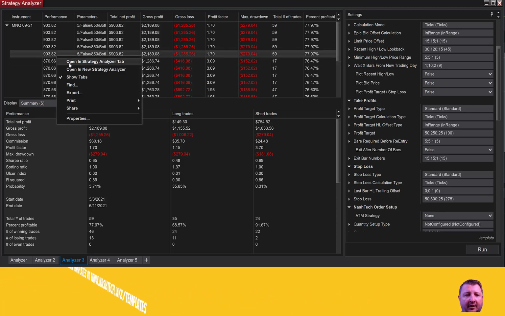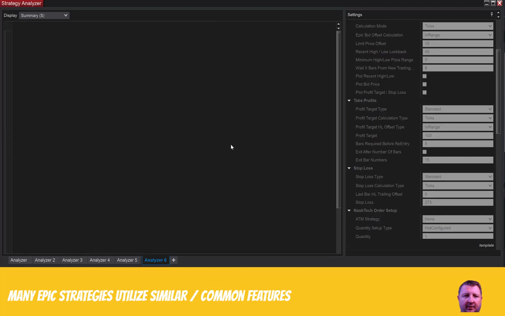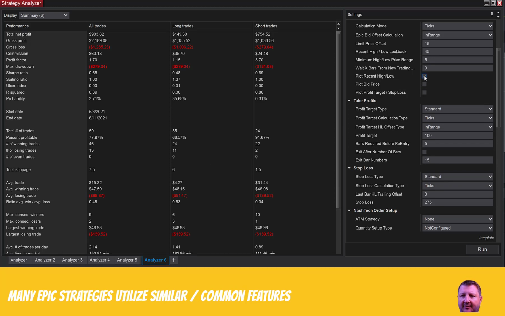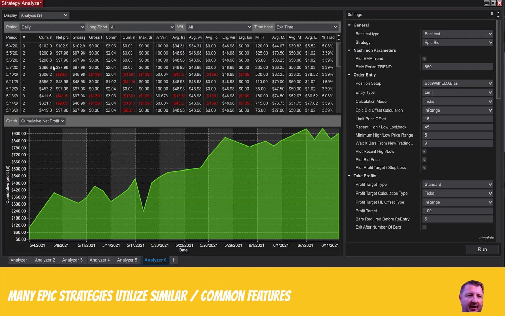Again, right-click, open in strategy analyzer tab, and it will open here, analyzer 6. Again, the same things; we will add in to plot. So what does it look like if we looked at it right now? We haven't clicked run. Well, we can see the analysis of the best times for trading and everything. We can see the exact trades, how many trades. We could look at the long and short. We could look at what the best times are, half hour of the day.